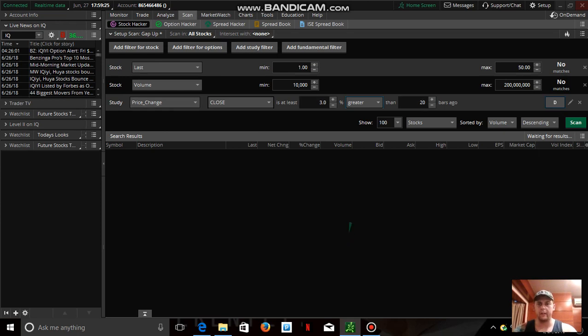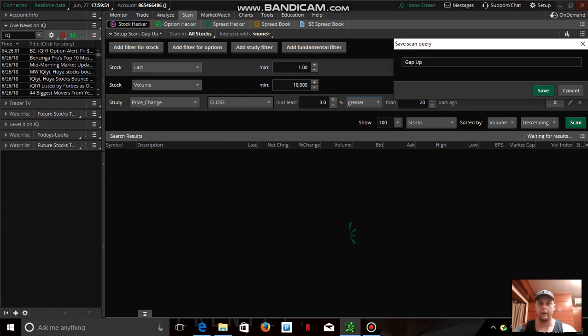Now that's kind of how you would set up a scanner. Now if you set up a scanner like this and you like it, this would be, let's see, last price between $1 and $50, volume right there with a closing price change 3% higher. This would be a good decent search. You could save this one if you want to save this. What you can do with this is you can take this and you can click here, and then you could go to save scan query, and then you could, this is called gap up.